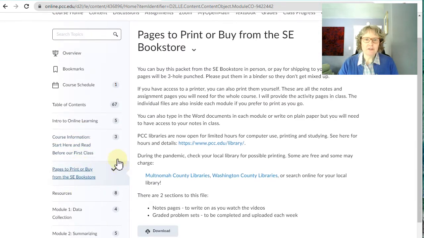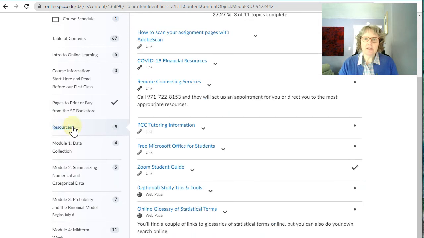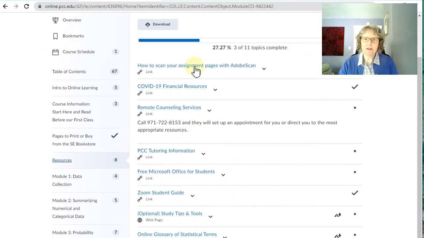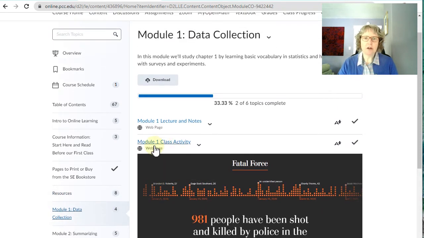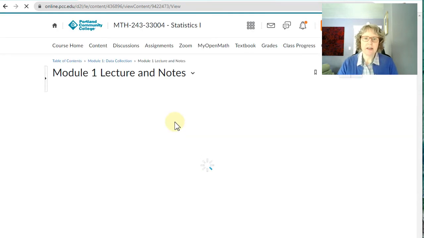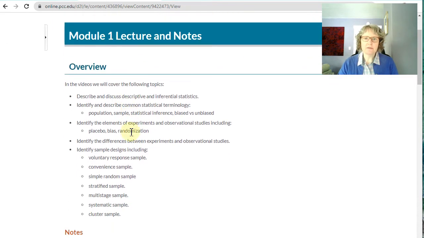Okay, and you can see it'll check things off as you've done everything. Resources has just a lot of different ECC and other various resources. Module 1. Okay, so this is what each module will look like. It'll start with lecture and notes, and this is where you find the videos. There's a little overview that has all the terms and the things that we're going to talk about.